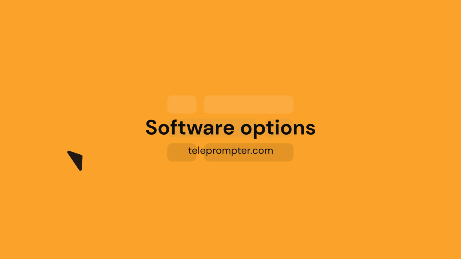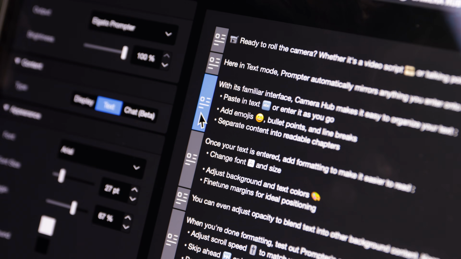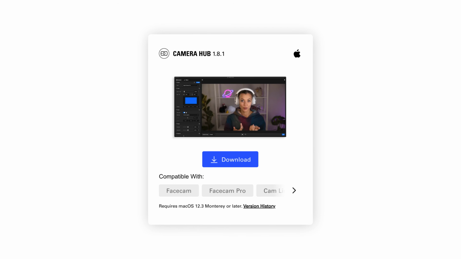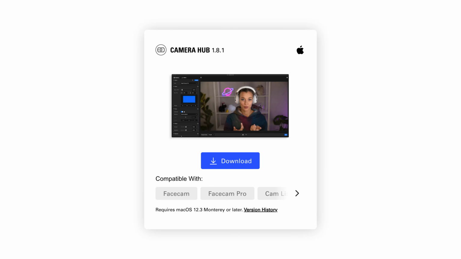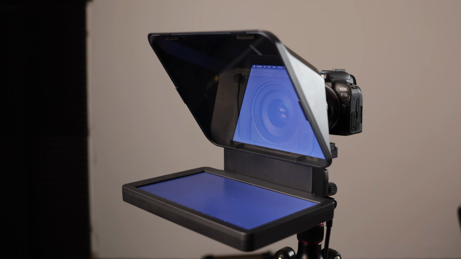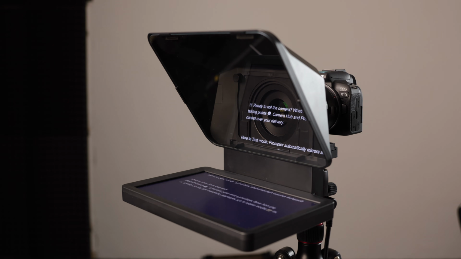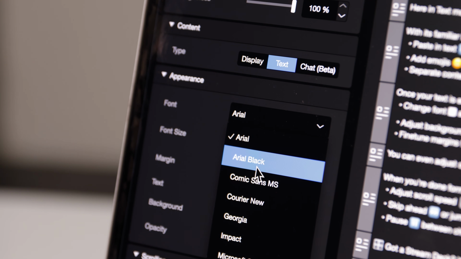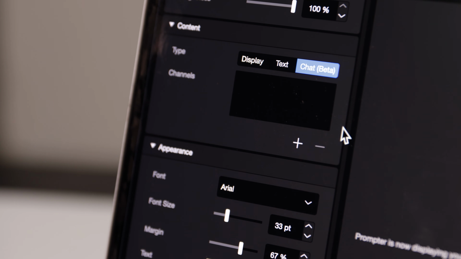Last but not least, let's have a look at the very different software options. Elgato introduced its very own software, Camera Hub, made only for the Elgato Prompter. But practically anything can be displayed on its screen as it serves as a monitor. This software allows for creative text formatting and includes extras such as a chatting mode for streamers.